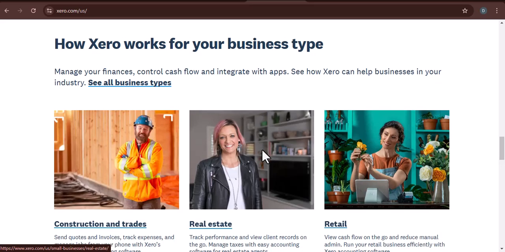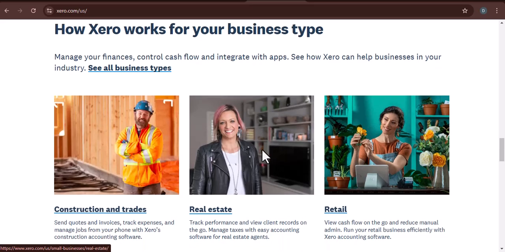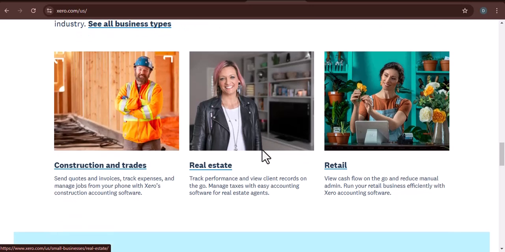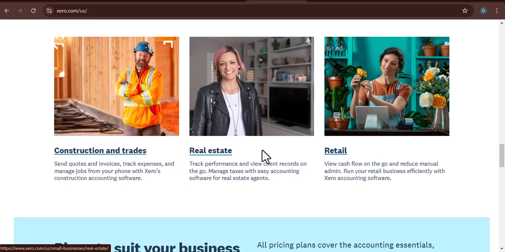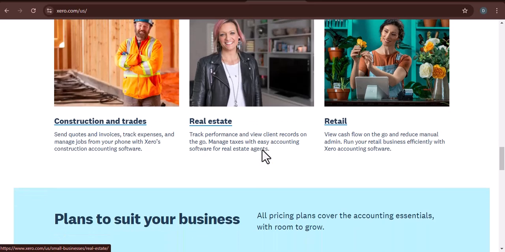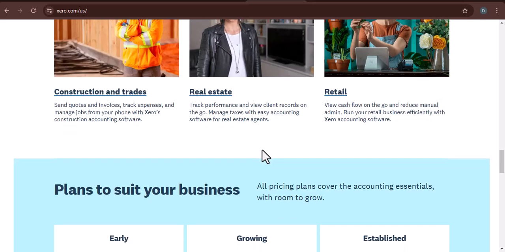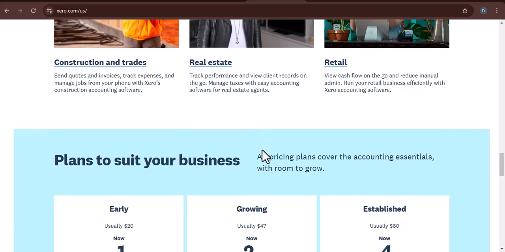By carefully considering these minimum requirements, you can ensure a smooth and efficient Xero experience for your business. Remember that these are just the basic requirements. As your business grows and your needs evolve, you may need to invest in additional hardware, software, or user subscriptions.